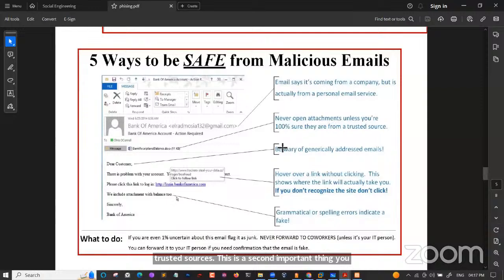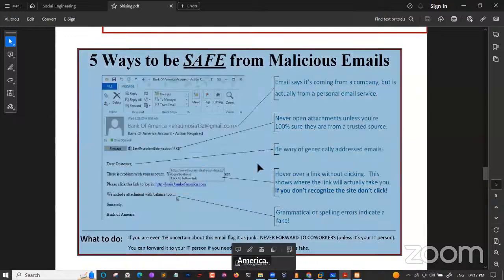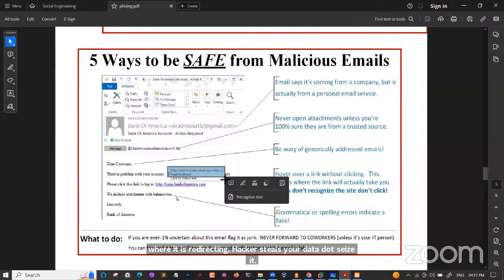And third, beware of generally addressed emails, meaning something like 'dear customer'. I am not a customer of Bank of America, but they say 'dear customer'. And the next thing, if you have any link, it may say login.bankofamerica.com, but when I roll the mouse over it, where it is redirecting is hackerstealsyourdata.cz. That is the web page it redirects to. And grammatical or spelling errors indicate it's fake.